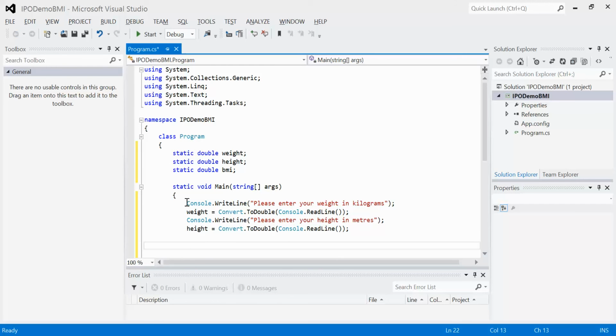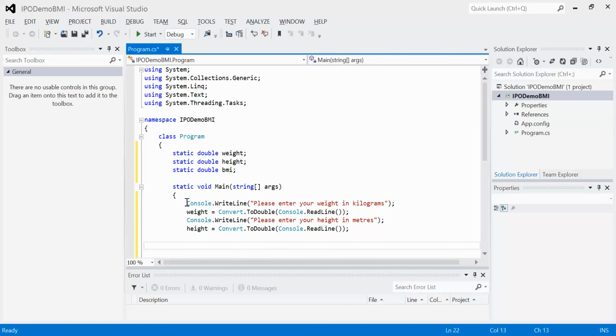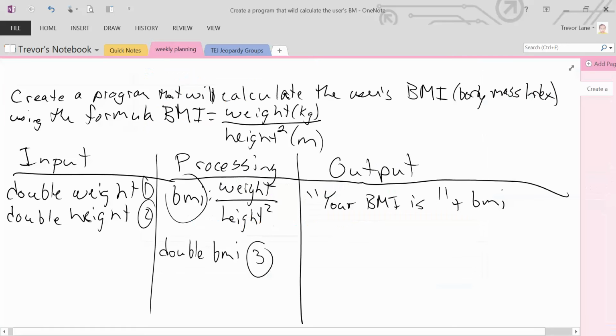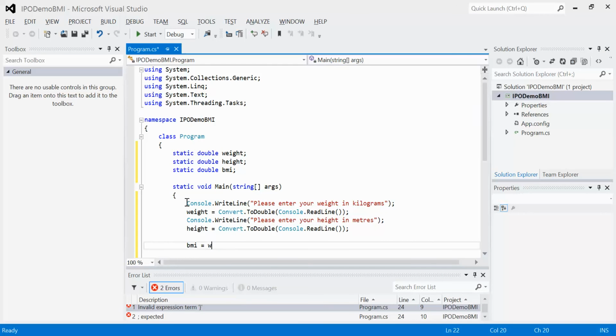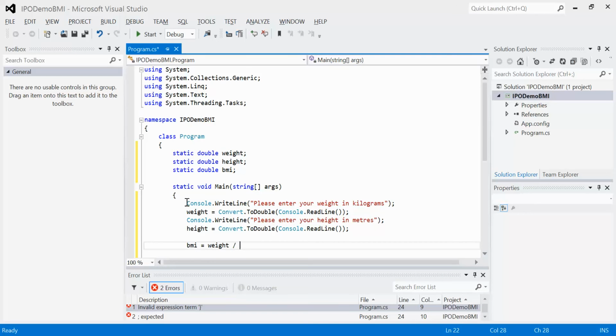Once we have the data, we can go do the processing, which means calculate the BMI. So BMI is assigned the value of the calculation. BMI equals what? Weight divided by height squared. Now, how do I do height squared? Remember, in math terms, it's easy to write height squared. In programming terms, we might have to do it in another way. So how do we actually do this?